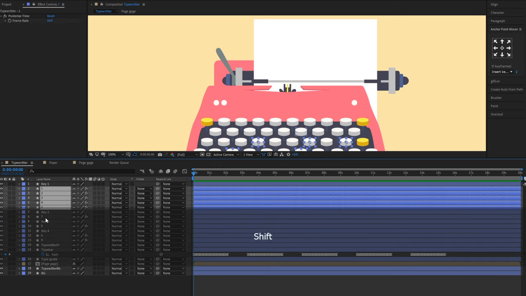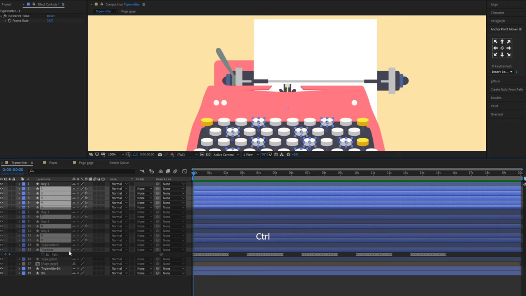We also need to do the same to the typewriter keys, making them stop when one line of text is finished.